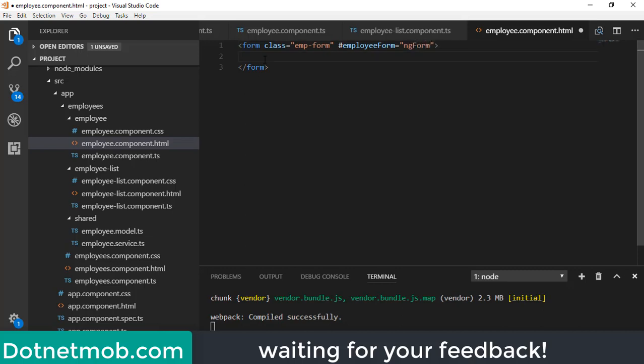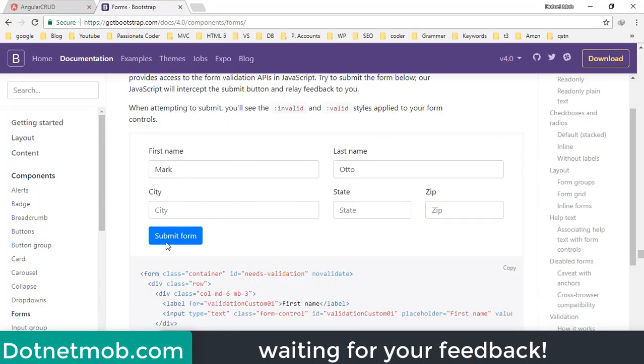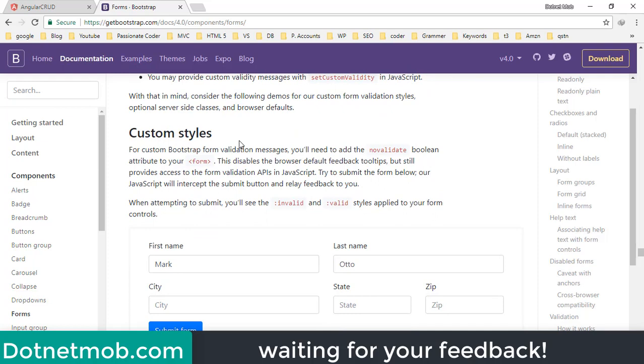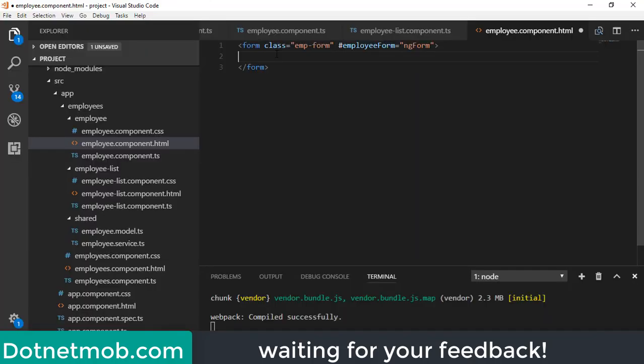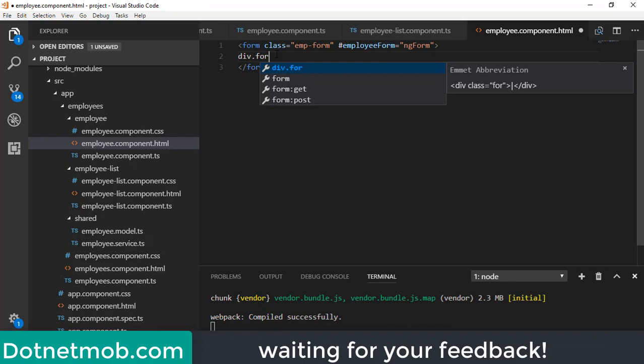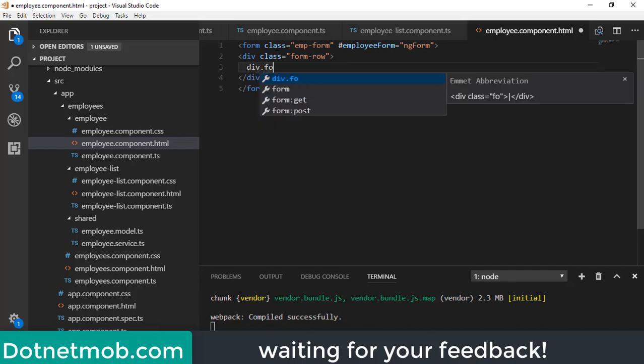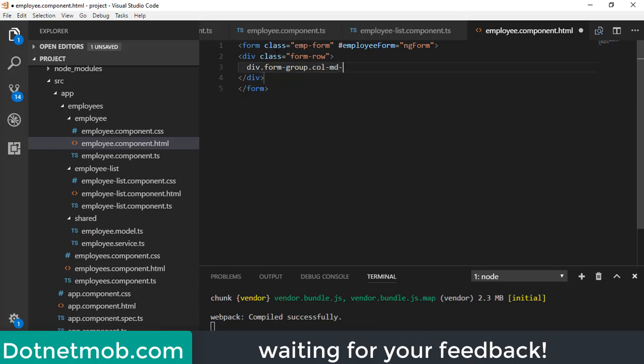Now I am going to design this form using Bootstrap classes form row and form group, which is almost similar to this form here, which is under custom styles inside the forms component in Bootstrap documentation. I have given this link in video description. If you have any doubt, you can go through this documentation. First of all, we need a div with class form row. Inside that we need two divs of equal width. So div with classes form-group, then col-md-6.